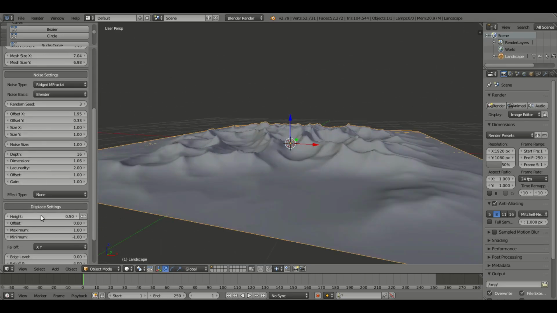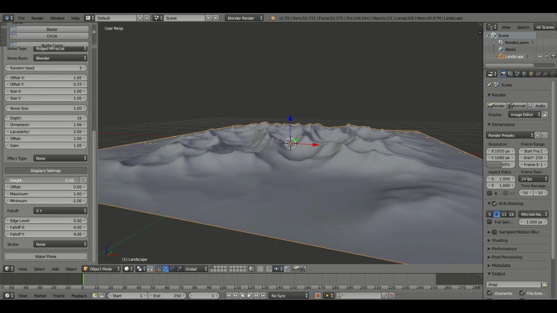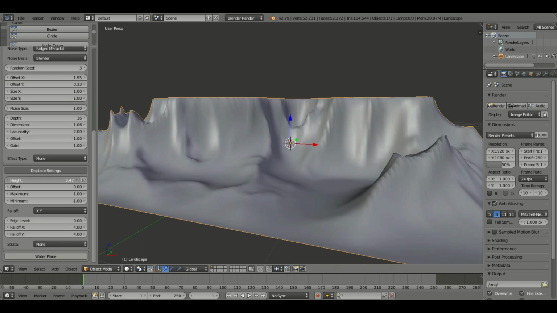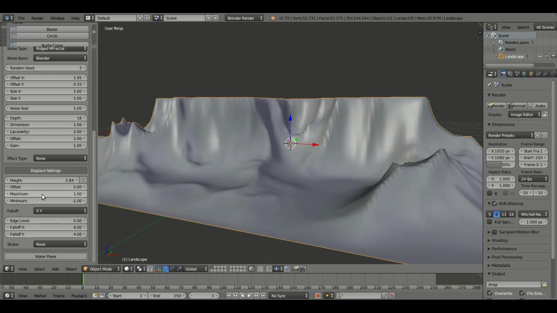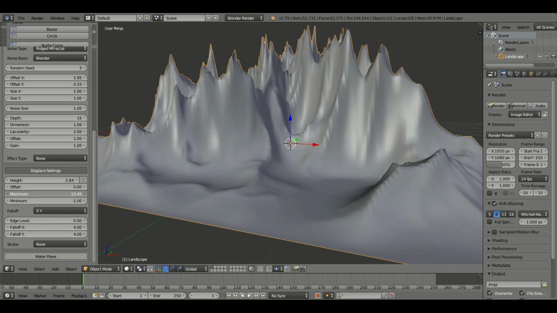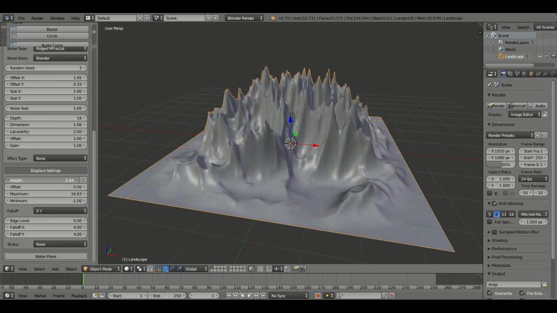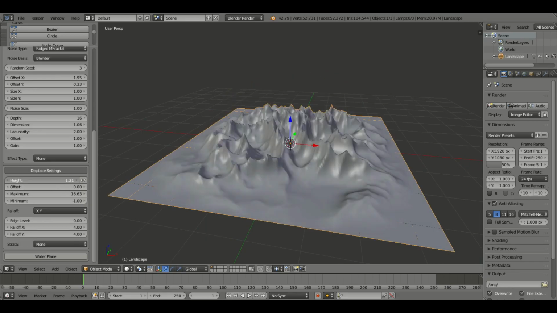Let me make it a bit higher. Display settings, height, we can change the height, there we go. The edge level, and the minimum maximum over here is what we're going to want to play around with to get this to go taller. So I'm going to put that up to something high, like 16 or whatever, and change that down. Looks too sharp now.